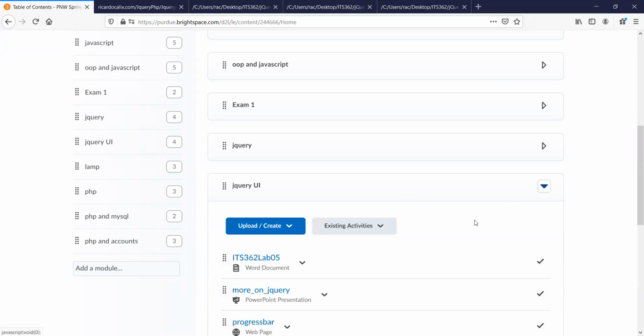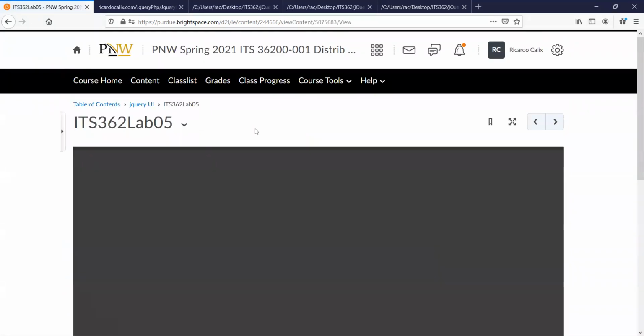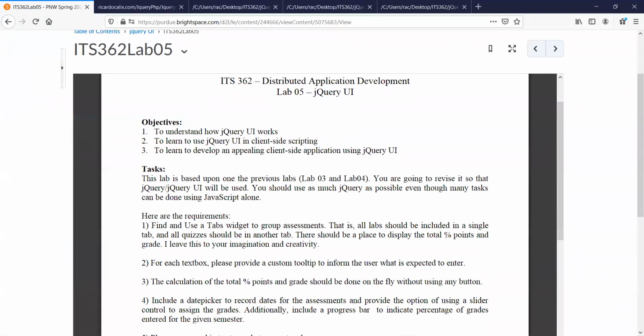So if we look at jQuery UI homework, that is due March 11th. So that is 1 week from today by 10 p.m. It'll stay open until Saturday. The homework is basically this link. So we'll read through it again. To understand how jQuery UI works, to learn to use jQuery UI client-side scripting, to learn to develop an appealing client-side application using jQuery. This lab is based upon one of the previous labs, 3 and 4.